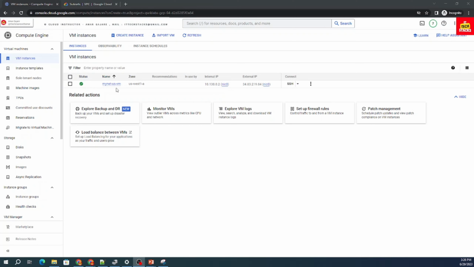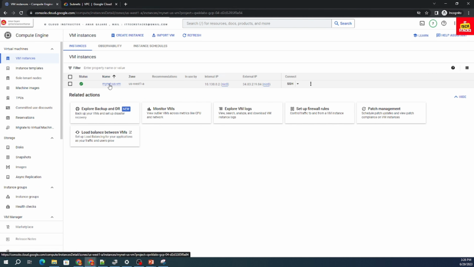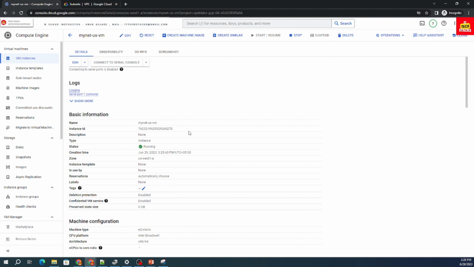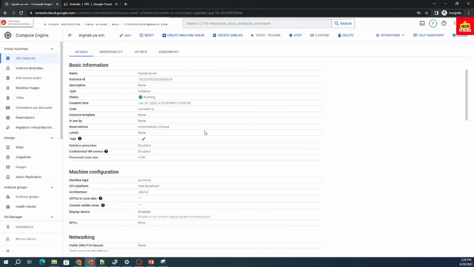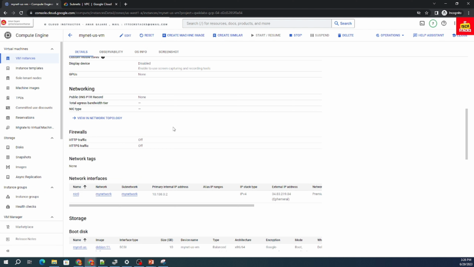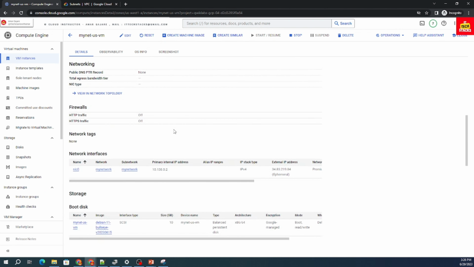Okay, see, this VM is already created. If you click on that VM, you will see the configuration which we selected. We have selected E2 micro. You can see the default boot disk is allocated to this. Now let's create one more VM instance in the Europe West region.